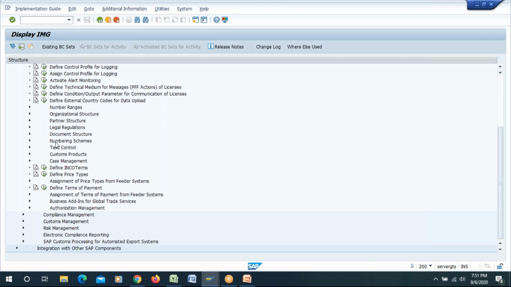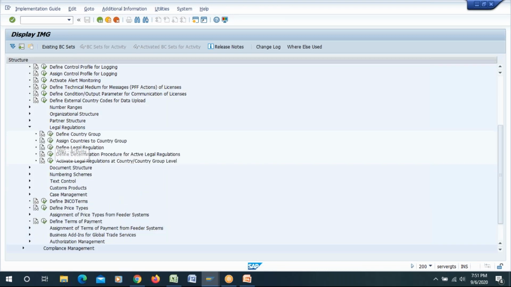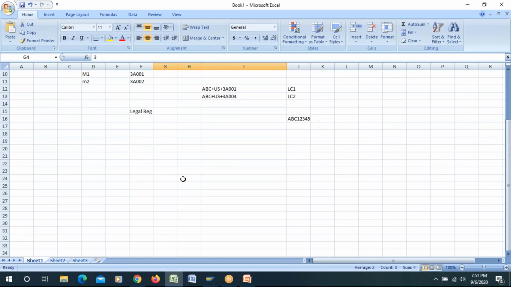So here you can see this is legal regulation. The first activity is a three-step configuration. First define the legal regulation, then define the determination procedure for active legal regulations, and activate legal regulations based on country or country group. In general, we activate this.